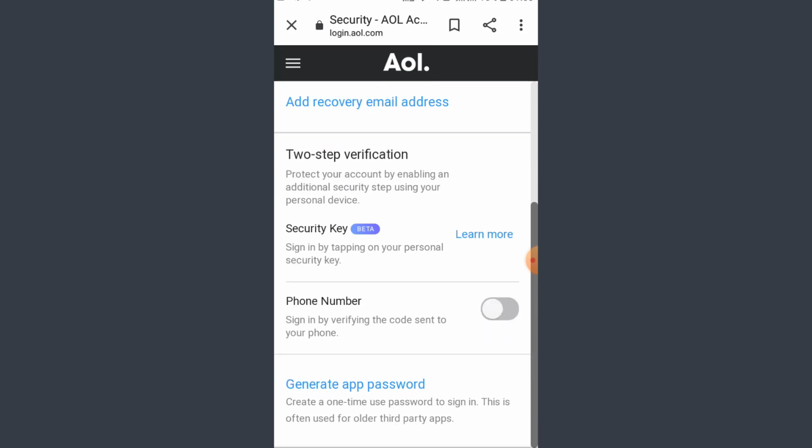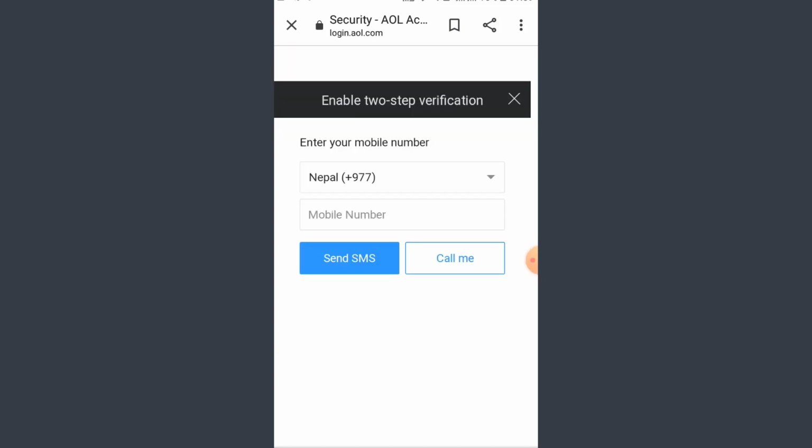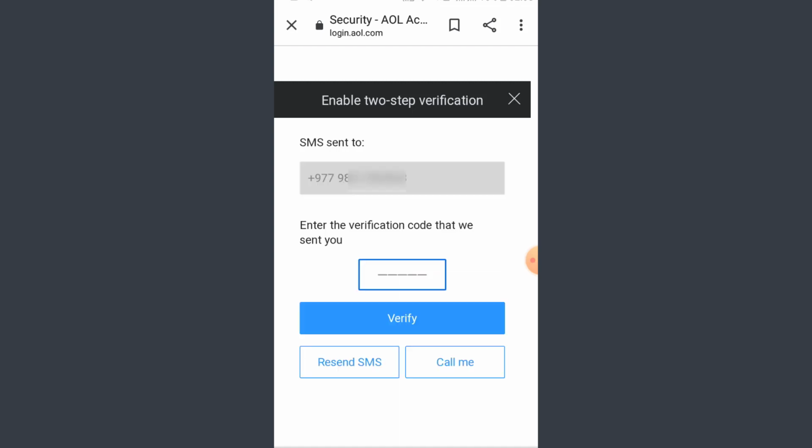Now here you have two options. You can either use a security key or use your phone number. And here I'm gonna use my phone number, so I'll just go ahead and tap on that. Now all I need to do is select the country code and add in my phone number. Now you can either get an SMS or get a call. I think getting an SMS would be more favorable, so I'll just tap on send SMS.